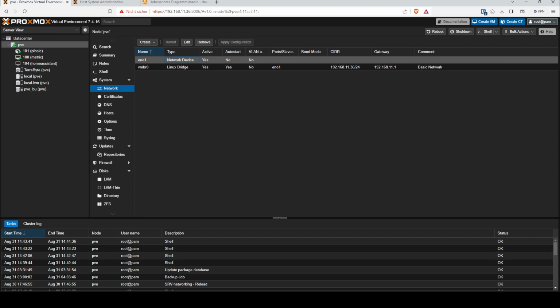Next, we go to the bonds. I cannot create a bond on this Proxmox server because I have only one network device. A bond is for combining multiple network devices. For example, two ports. If one of the ports does not work anymore, the other one can carry the load.